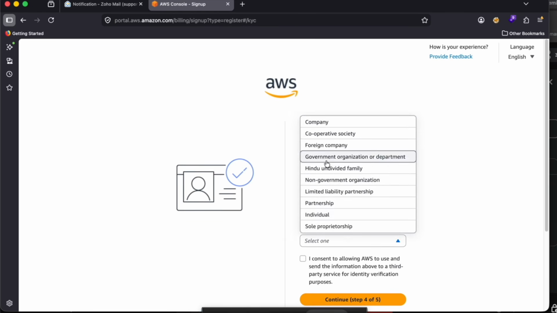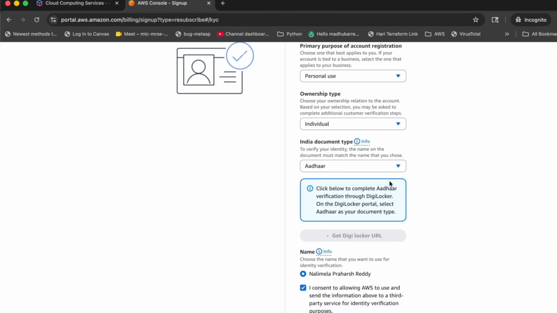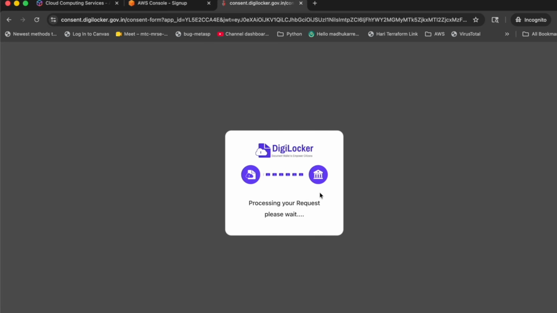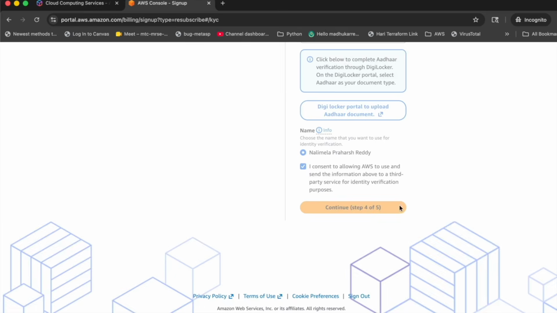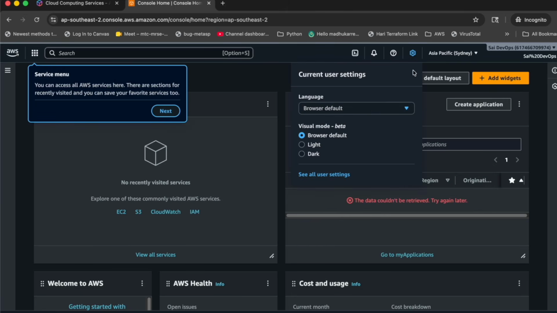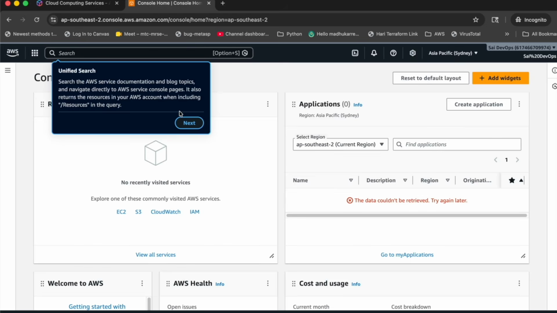For individual, you can go with Aadhaar card. Once you click on the Aadhaar card, you just need to fill in your mobile number and the details. You're going to get an OTP, then you can verify it with DigiLocker. Once you click on that, click on continue. You don't need a business plan, just go with basic support. It's going to take some time to get activated, so just wait for a while if it is not activated immediately. If it is, then go to EC2.